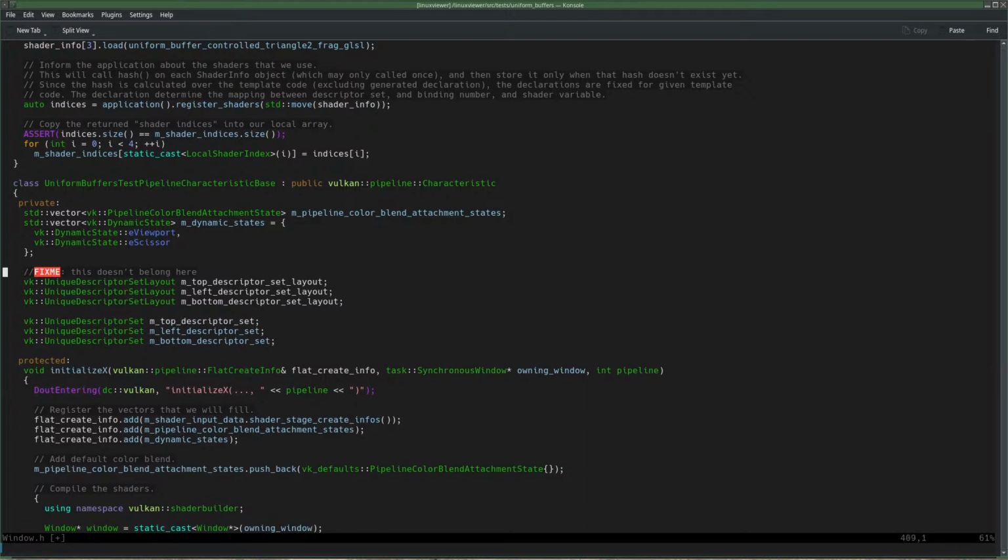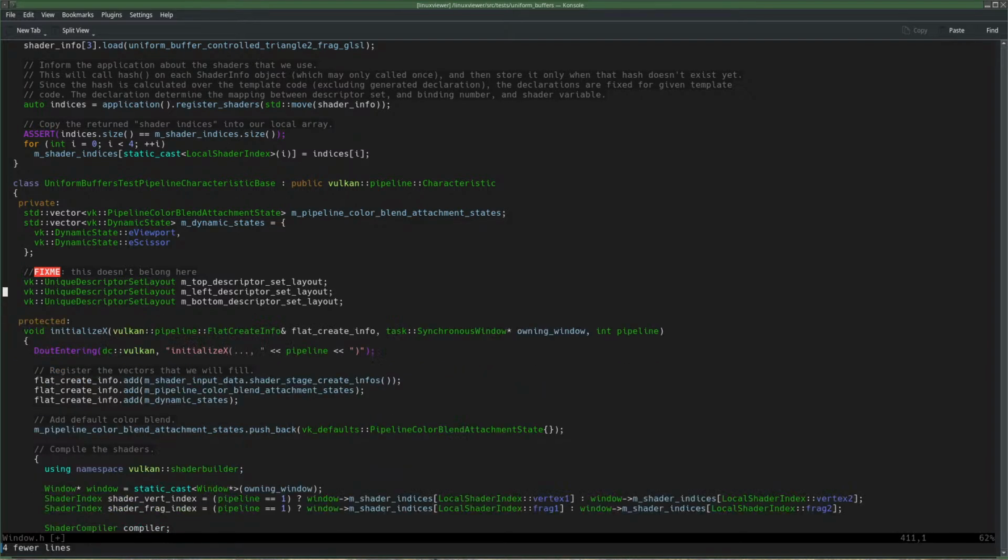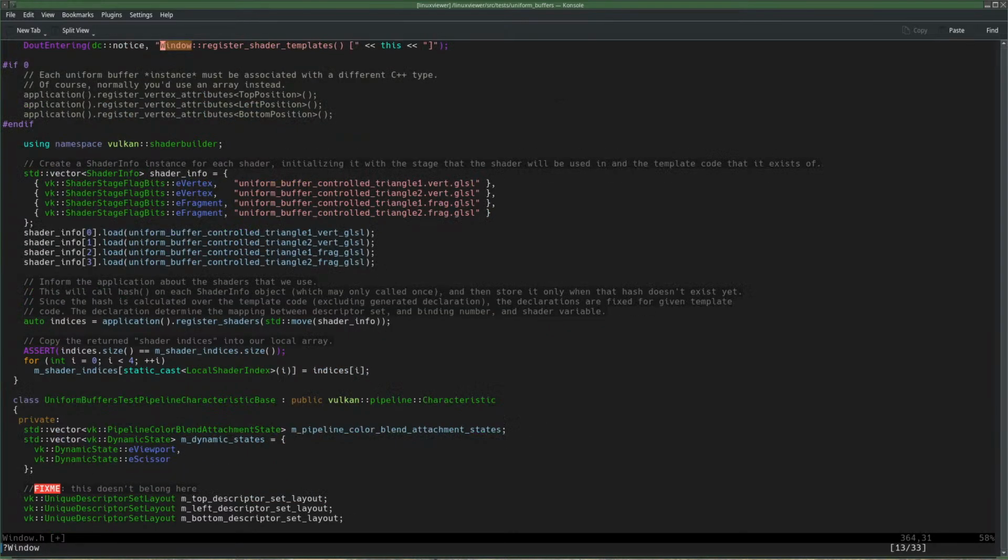I only have the layouts in this pipeline characteristics thingy. But the descriptors themselves are needed while drawing. So they are needed the whole application long, and they are still stored in the window, even though I do not really want them there. So let's find my window class back.